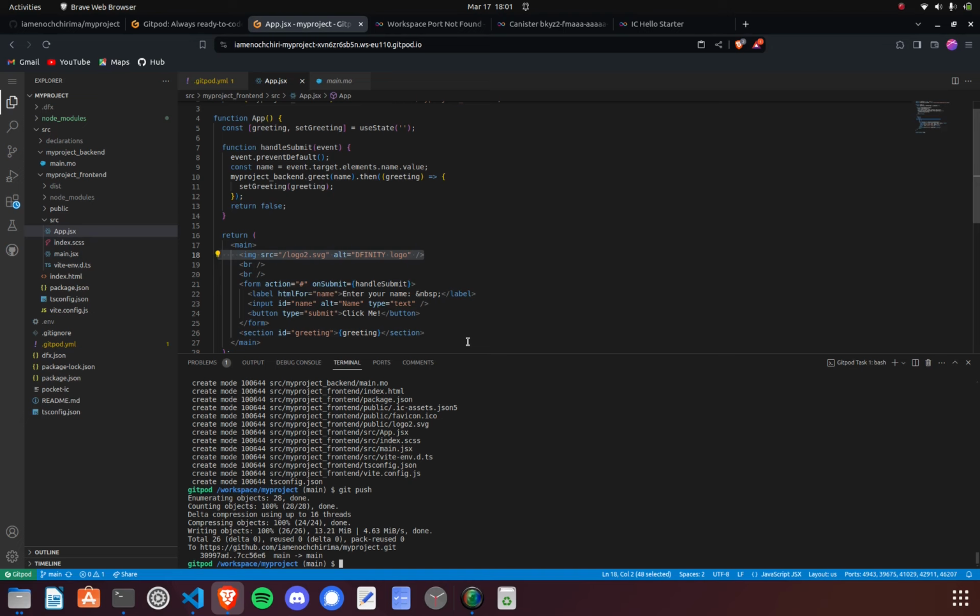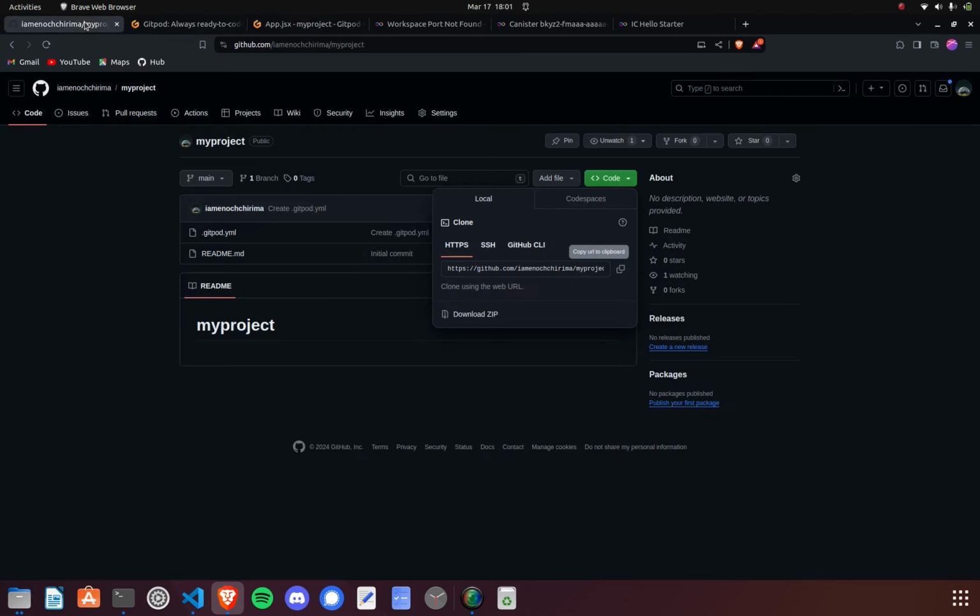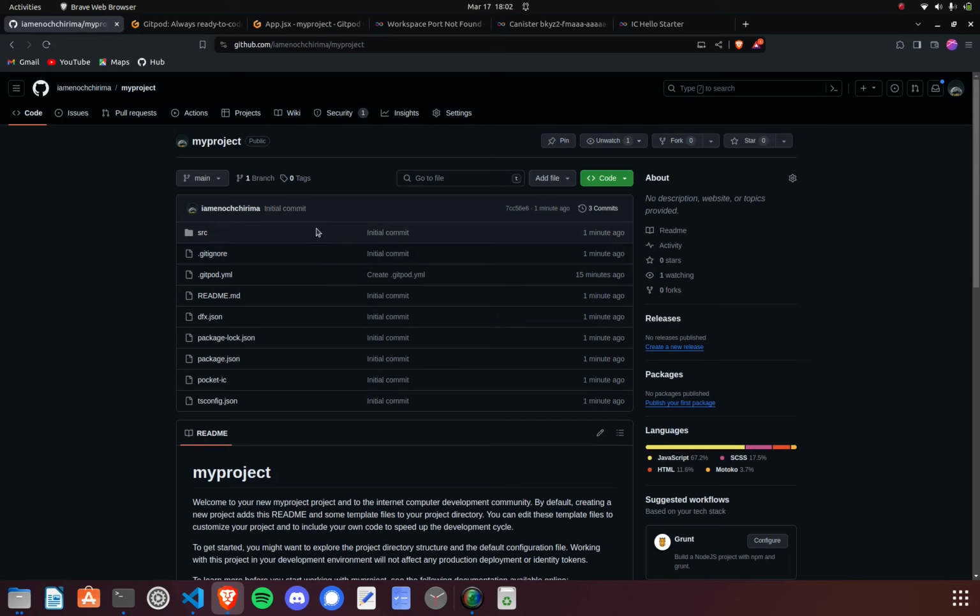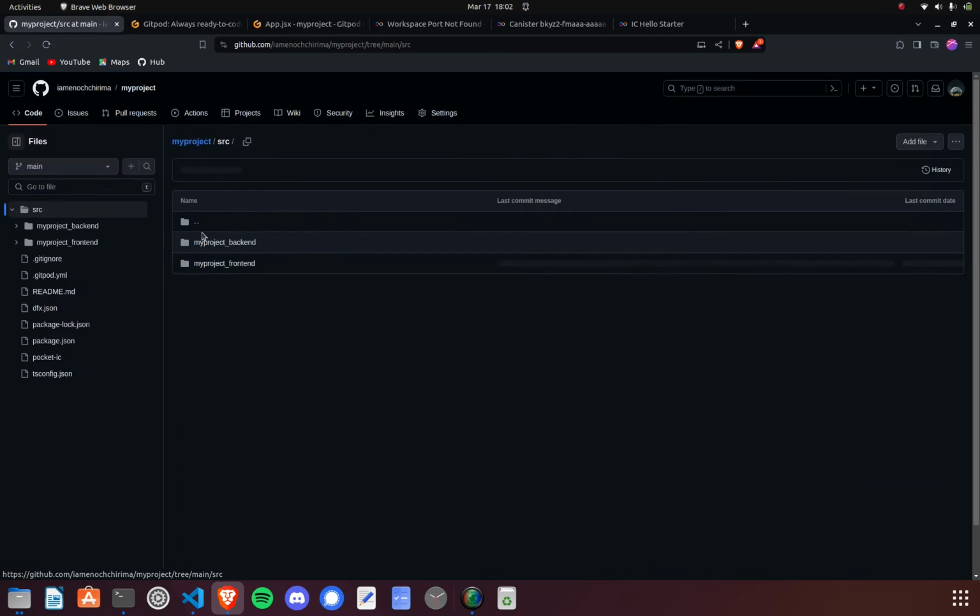So now I've pushed my code to GitHub. If I come here on GitHub and refresh, I can now see my code is here. Initial commit, everything I've just created is here.